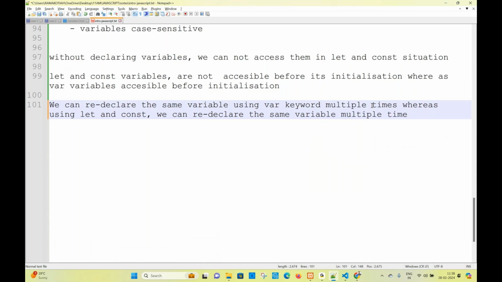Second point. This theory is only for interview questions. Don't worry, you can use any one of the variables, no problem, right? Only for interview questions you have.